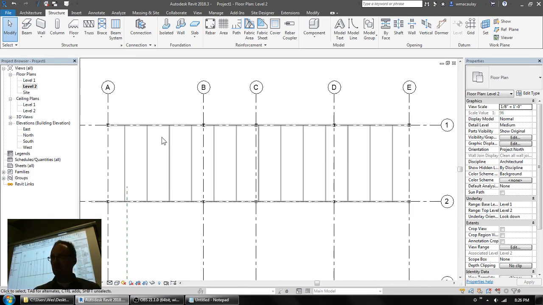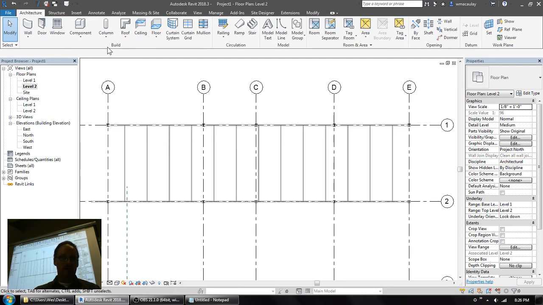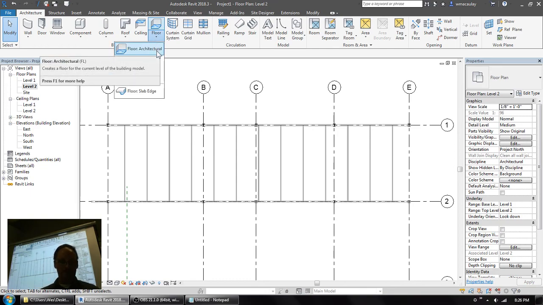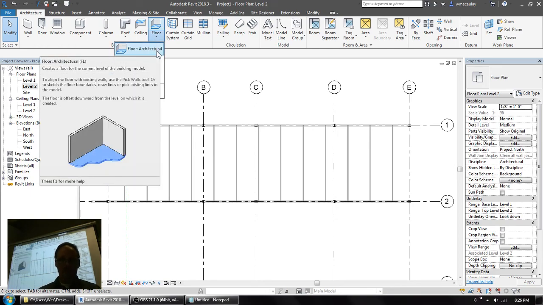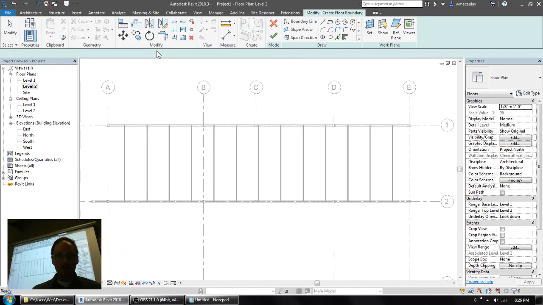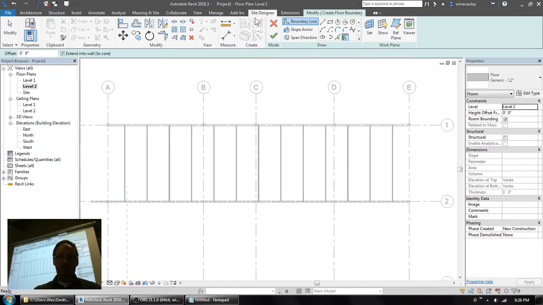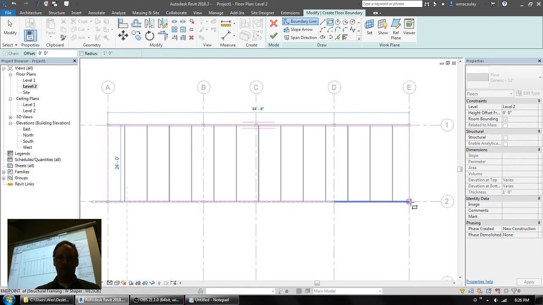Now you don't have to use a structural floor, you can use just an architectural floor. That will be quite fine. So I'm just going to use an architectural floor. Now, I'm sure you folks have put in floor objects before, and instead of using pick walls, I'm just going to draw a rectangle here, and I'm not even going to be that disciplined about how I do it.